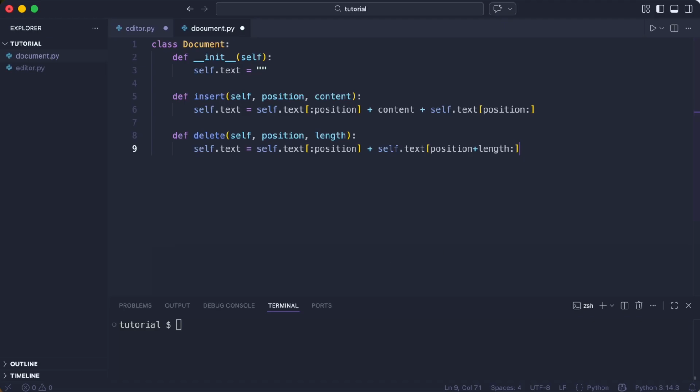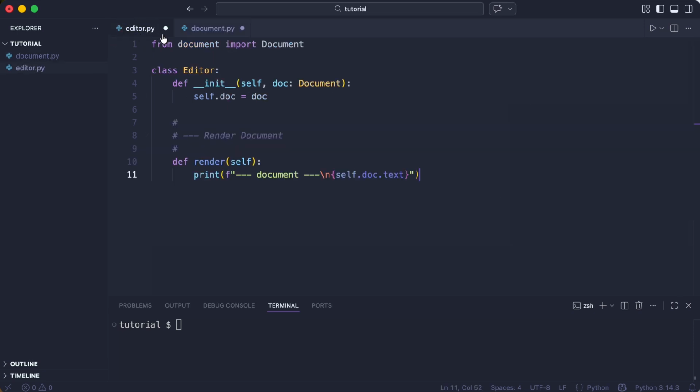Let's start with that. Here is class document. It creates an empty text attribute and has methods to insert and delete text. And here is the class editor. It takes and stores a document and has a method to render the text editor with the document text. I hook it up in main.